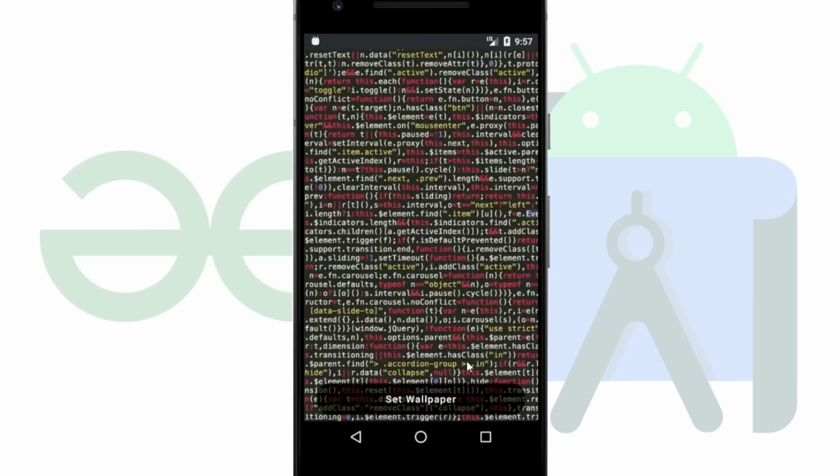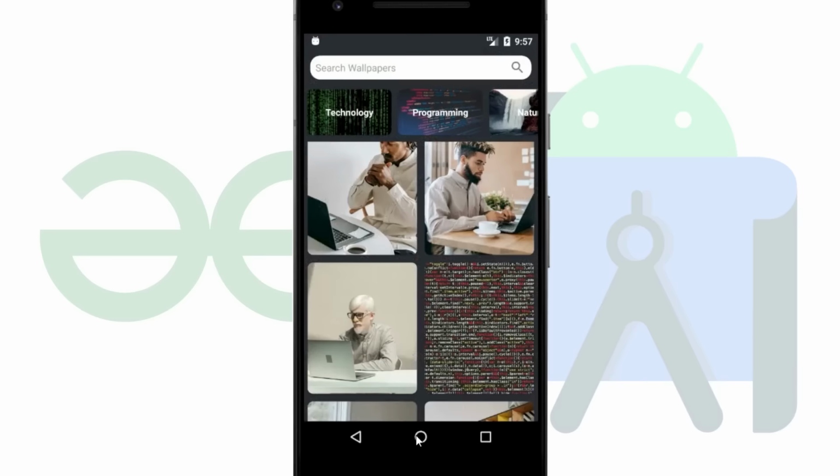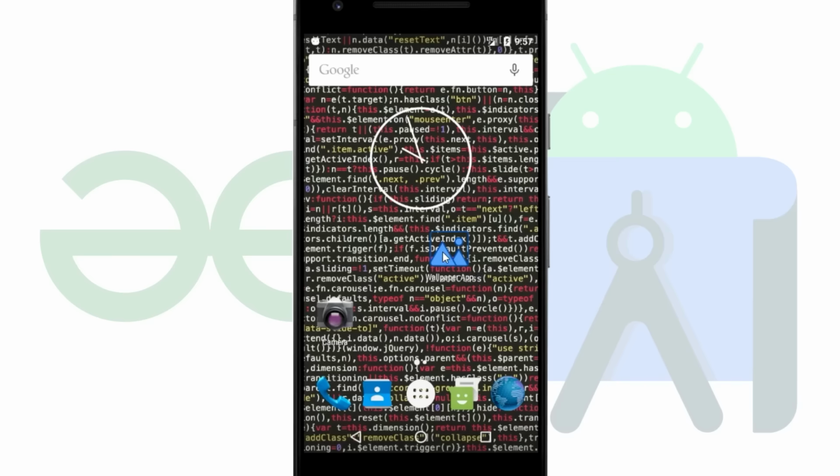Now inside this, we simply have to click on set wallpaper. We can get to see a custom toast message. After that, we have to go to our home screen. So our wallpaper has been set to our home screen.